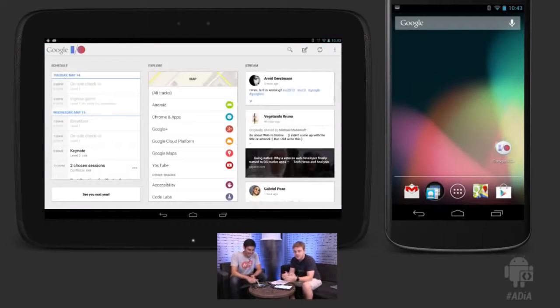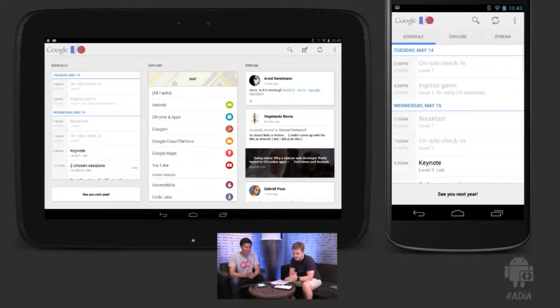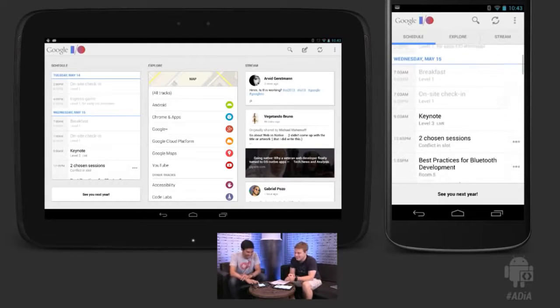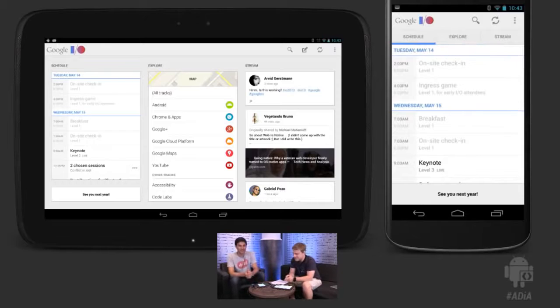So here's the app running on 10-inch and 7-inch devices. 4-inch. Oh, I said that wrong the first time too. No. Okay, so 4-inch and 10-inch devices. You'll notice that there are a lot of similarities in the visual language. We'll talk about that in a second.